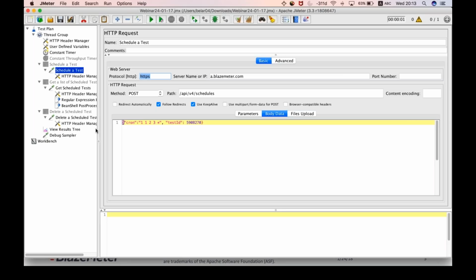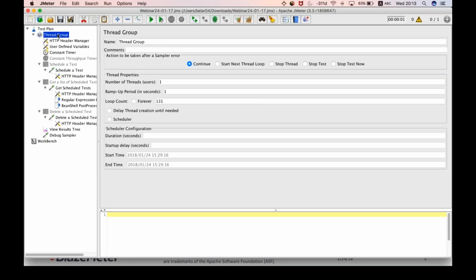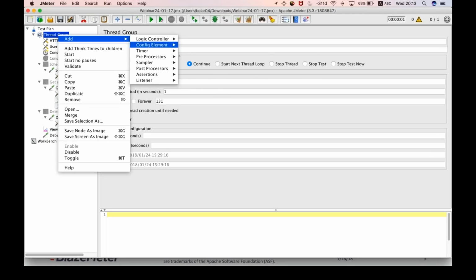So this helps us create this space and also makes our server handle the requests more efficiently. So how do you add a timer? You can add a timer to any of the samplers or anywhere in the script. For example, you can add a timer here in the thread group. Right-click, add timer.